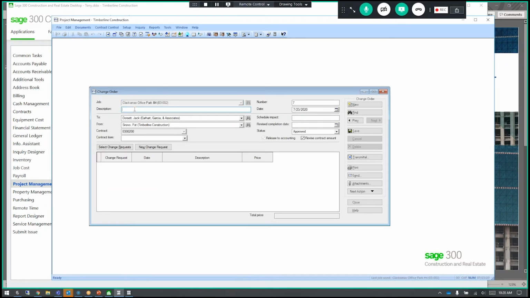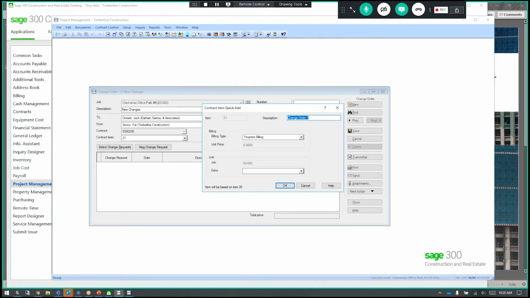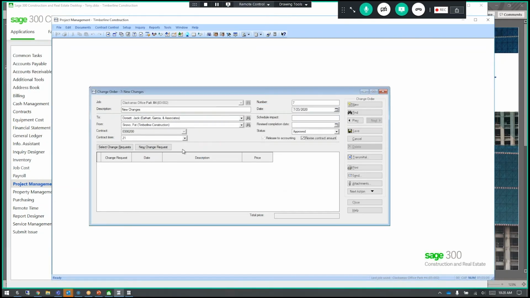So description, new changes, you'll see our contract item. In this case, if we don't want to add it to an existing item, what we're able to do is say, well, we want to add line item 21. And it's going to let us on the fly create line item number 21. Change order number 7, that's the description. Progress bill, this is time and material like the others. If you're utilizing subjobs or extras, we can designate at that point where that is going to.